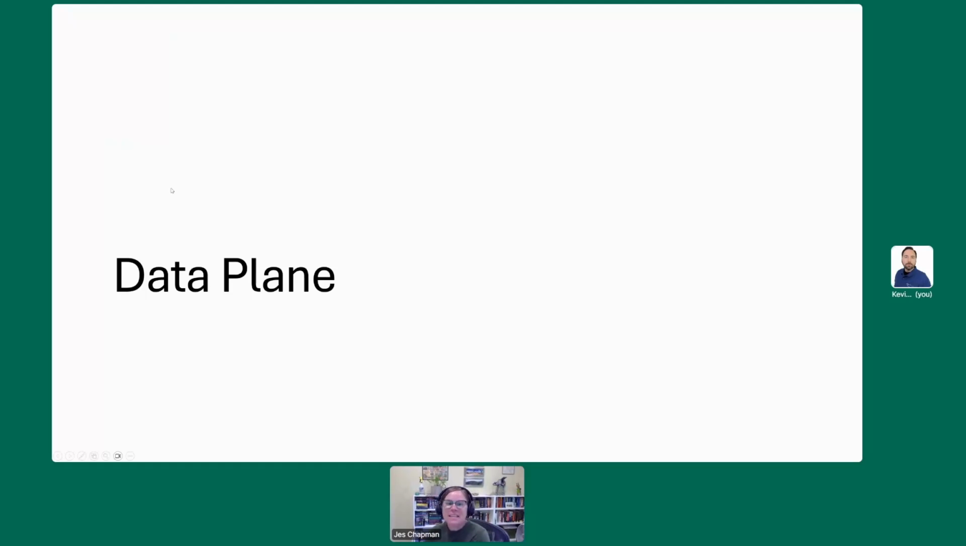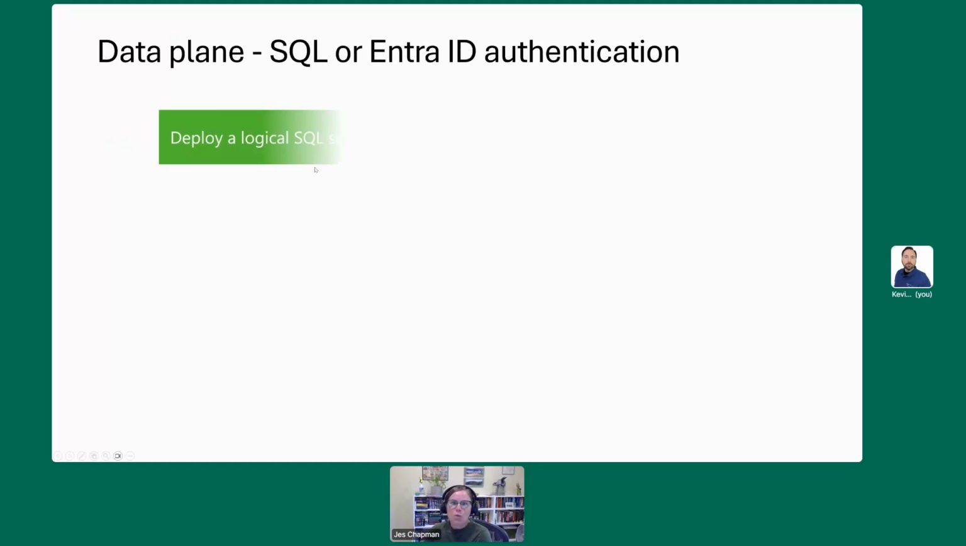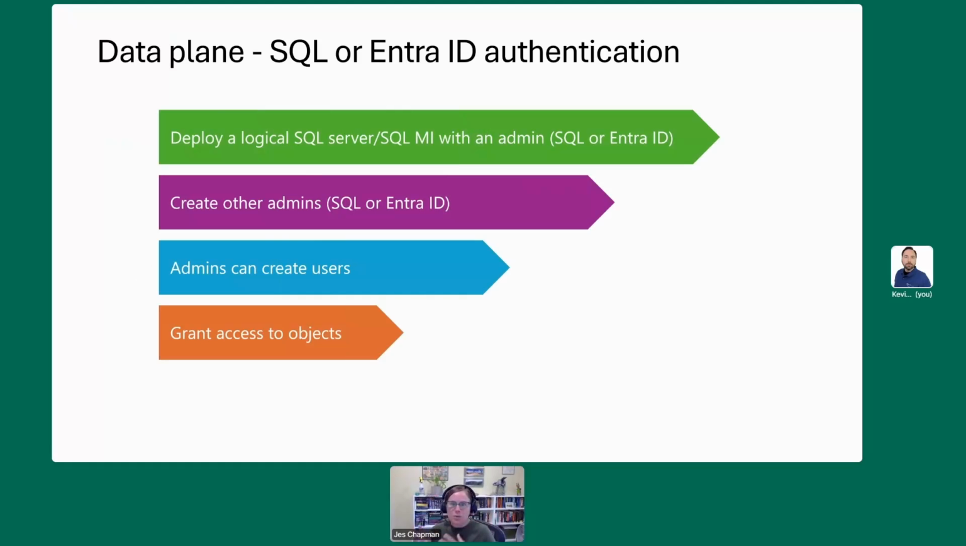So data plane. So once we want to get to the actual SQL database, we have to take a couple of steps. So first, you have options. You can set up either SQL authentication, or you can set up Entra ID authentication, or you can do a mixed mode. So not all that different from SQL Server itself.